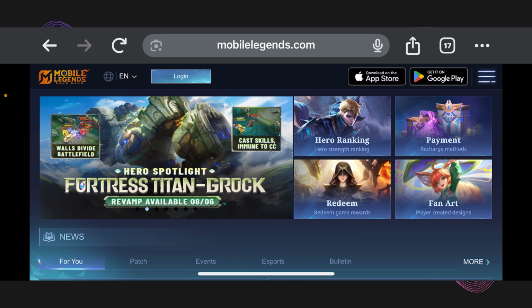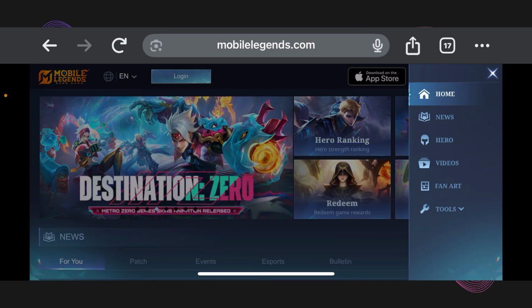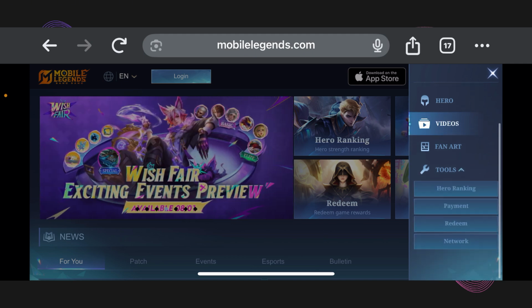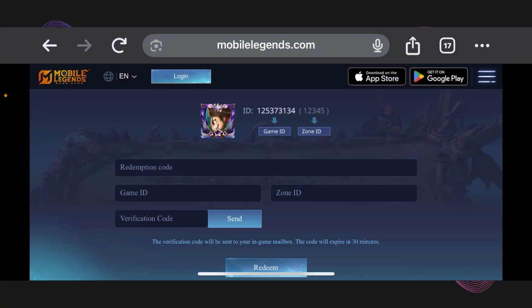Here on the corner, you'll see 3 horizontal lines. Just go ahead and press on that. Right over here, you'll see tools as well. Just press on tools, and right over here, you'll see the option of redeem right next to payment. Press on that, and here as you can see, now you have to put game ID and zone ID.